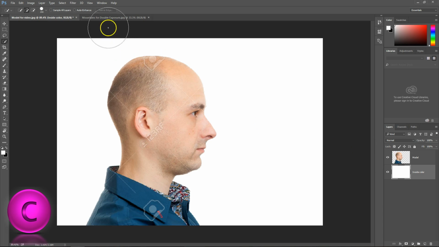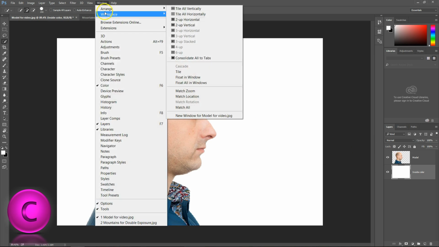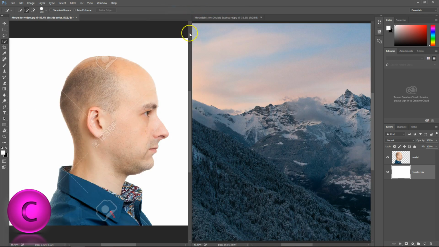So we need to combine these two tabs. So what you want to do is go to Window, Arrange, Tile All Vertically. Now we can see both of those tabs independently. And we're going to drag the mountains onto the Model tab. I'll need my Move tool, and I need to hold down the Alt button. So go ahead and hold on to the Alt button, drag it over, and then release.